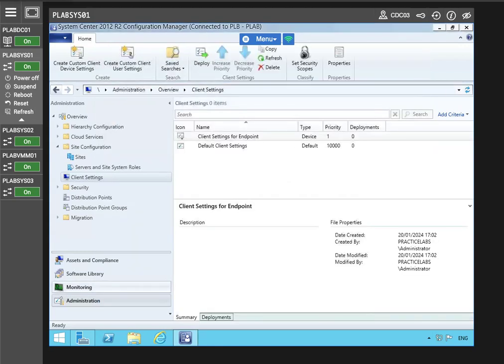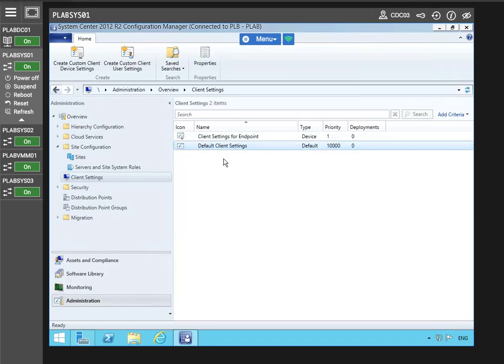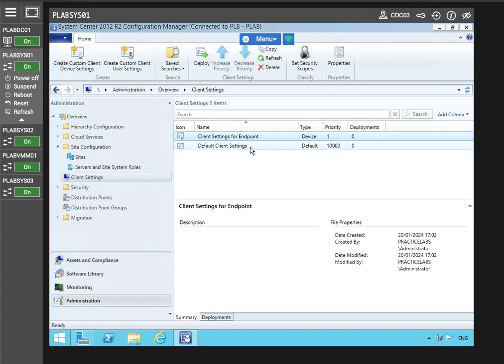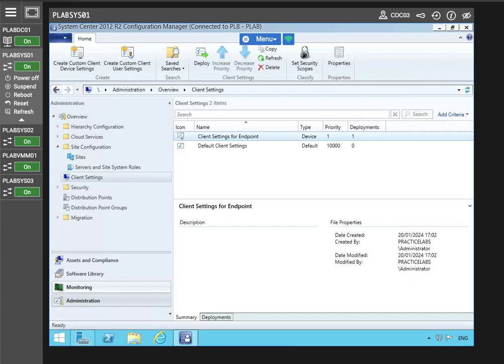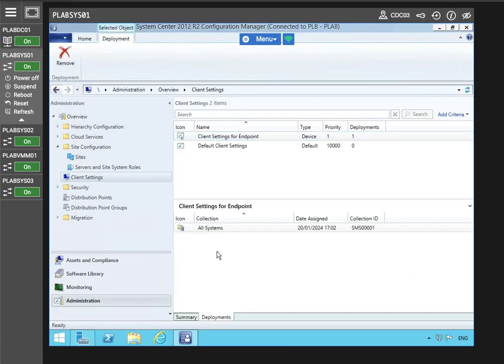Everything else is okay. All right, so now we can see the newly created client device settings listed, and we can actually deploy it to the appropriate collections here. Naturally, all systems, right? Perfect. And actually take a look at the deployments here at the bottom, right? So we can take a look at the collection for which the client setting was deployed. Naturally, it's going to show all systems here for our collection.